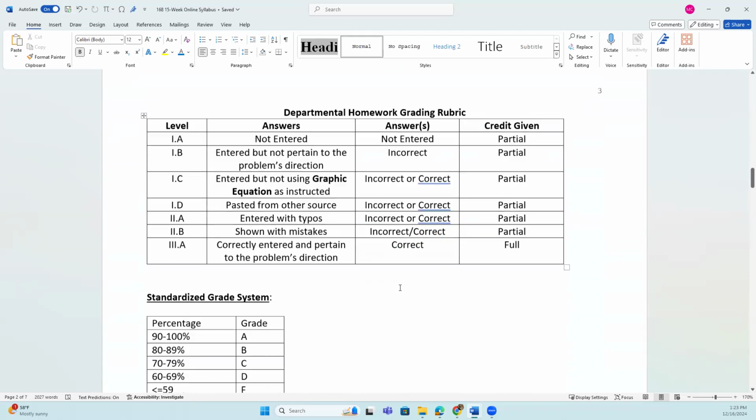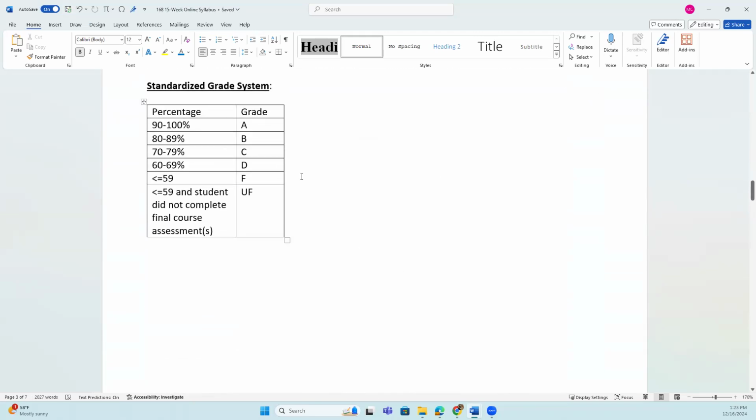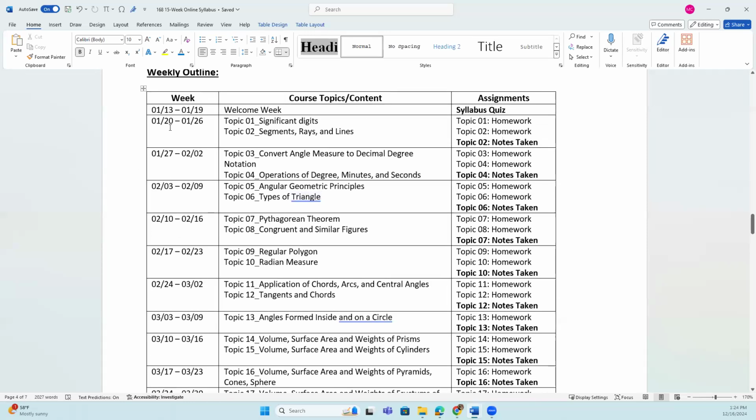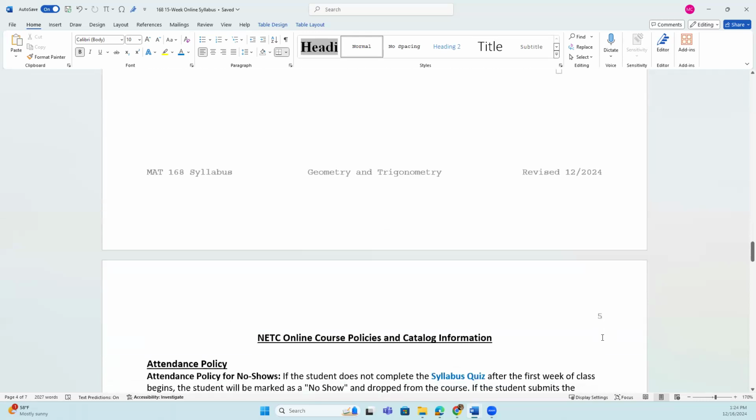All right, here is the grading rubric. We're on the 10-point scale, and here is the course outline. What I bolded here on the assignments is what counts for weekly attendance. What you see in the table of contents is basically the same thing as the outline. You can see the dates, the topics covered, and the third column is the assignments.